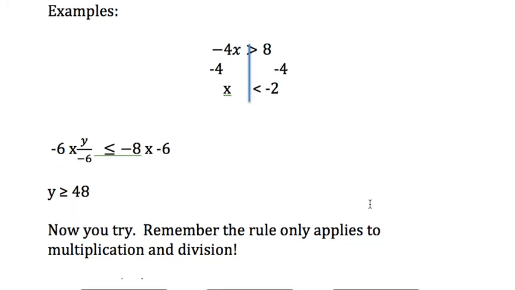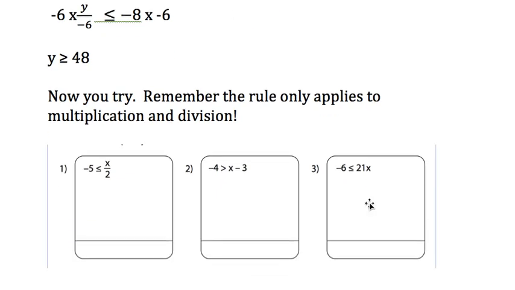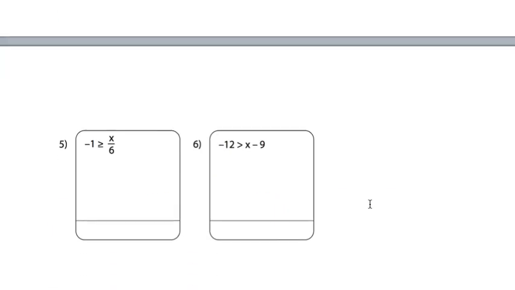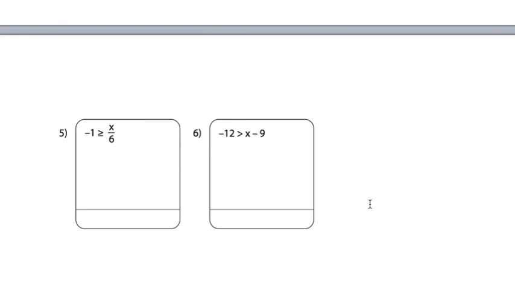All right, now you're going to try. There are 5 problems for you to do on your own. Please raise your hand and ask if you need help. Good luck.